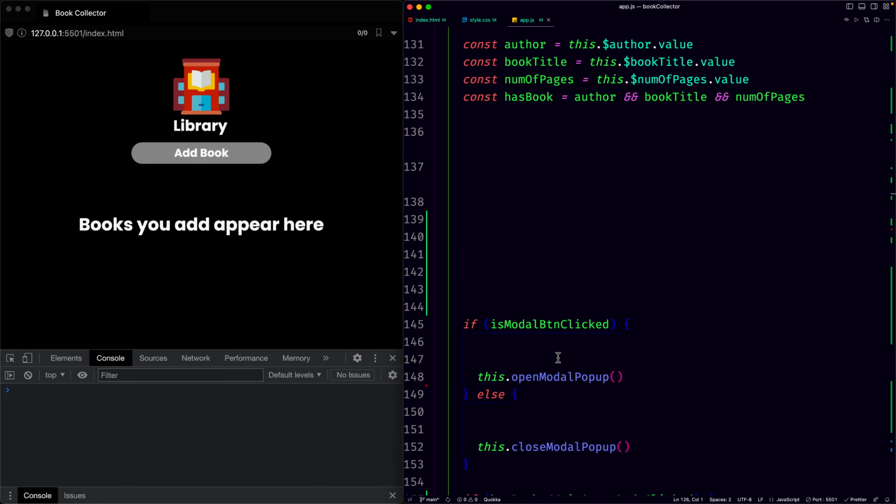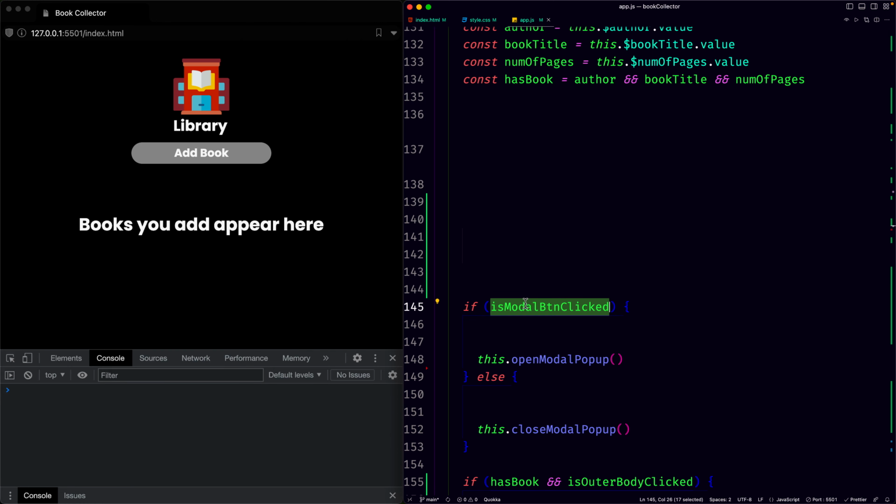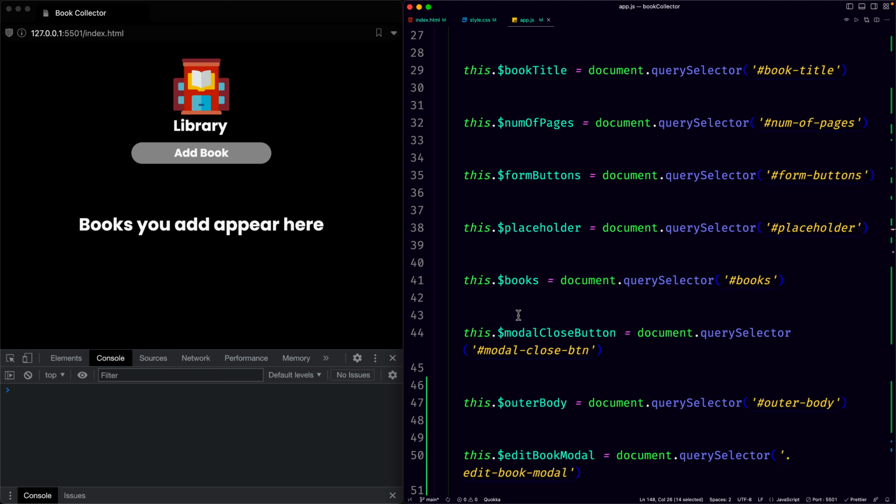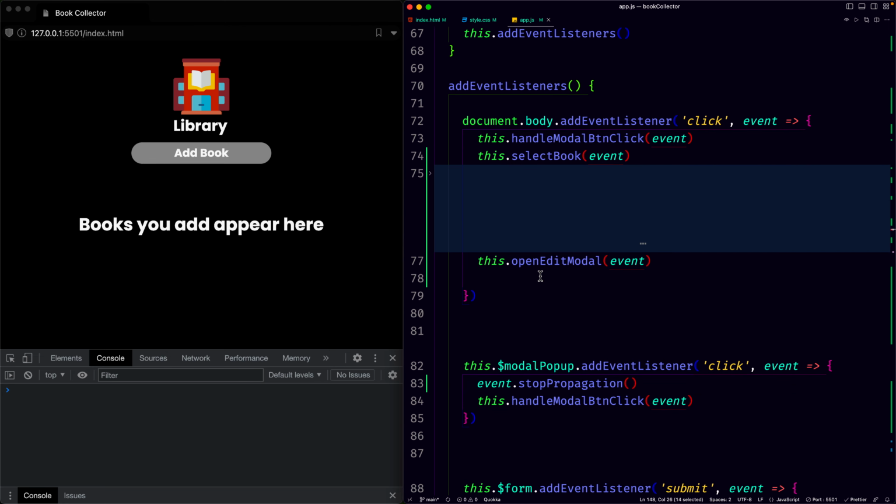So the code that runs when this is true is modalBtnClicked. So this is basically going to say this.openModalPopup. This is a function that's inside of our class App. So every time we reference, oh man, I just hit my mic.